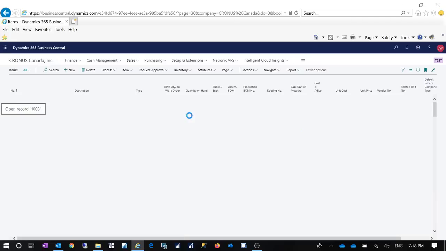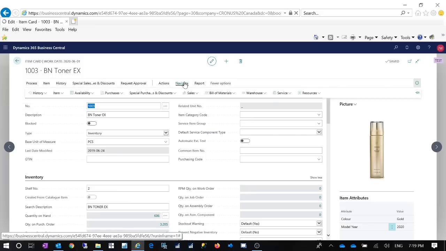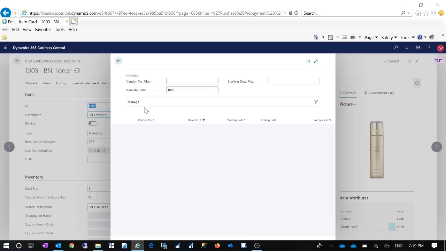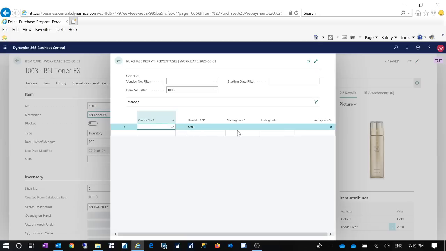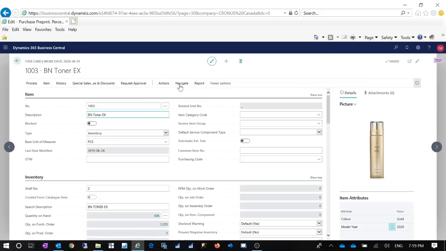For example, I'm going to this item, 1003. If I want to check for the prepayment, I have to go to my purchases. Then you will have the prepayment percentages here. You can set up the vendor and the prepayment percent. So you can set it up this way on the item card. This is the purchasing side on the item card.